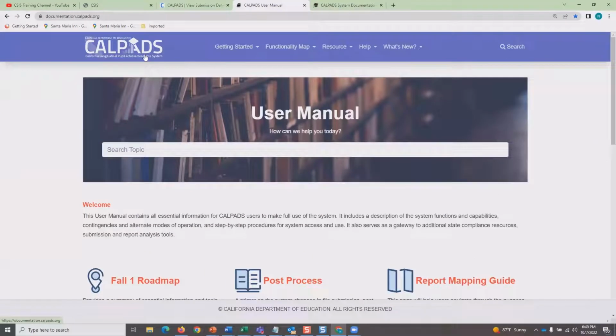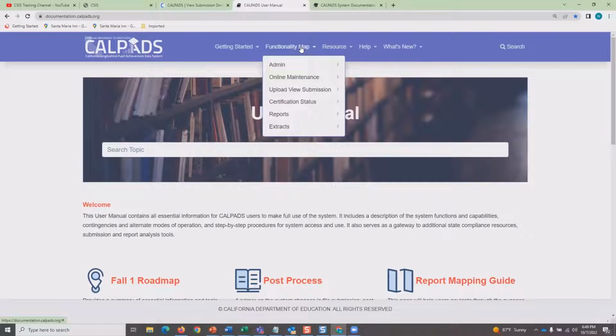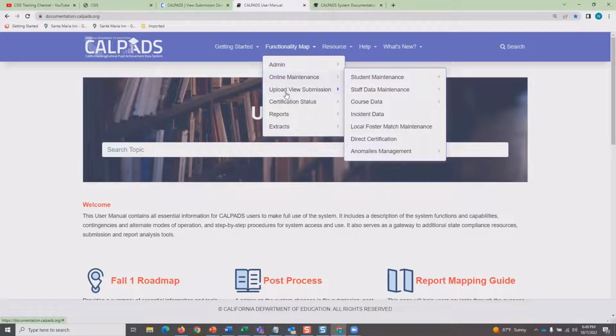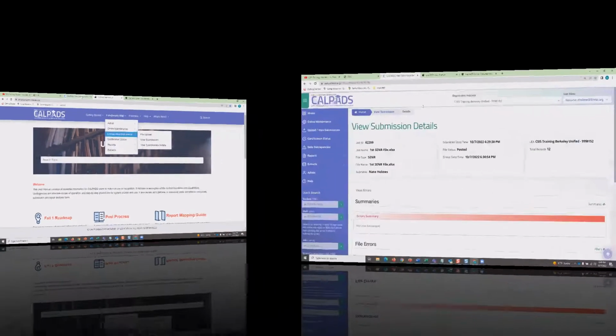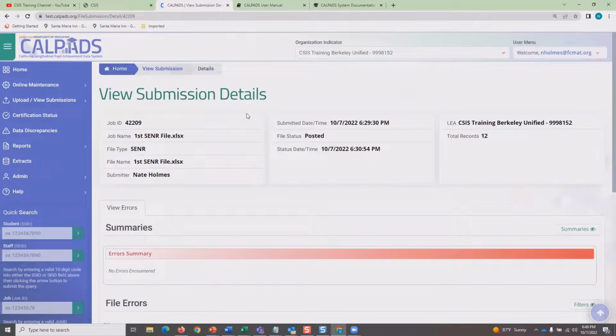And so hopefully the video that we're recording now is beneficial, but if you needed more detailed information, the CALPADS user manual is the resource. You want to go to upload view submission, and you can either get information on the file upload, view submission, or view submission details. So we looked at each of the 3 screens related to a file upload: file upload, view submission, and now the view submission details.